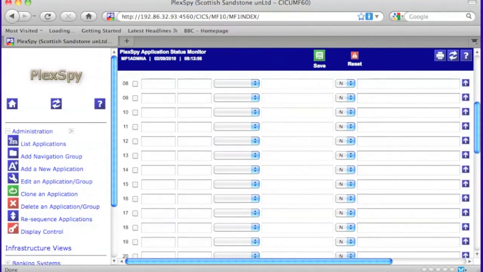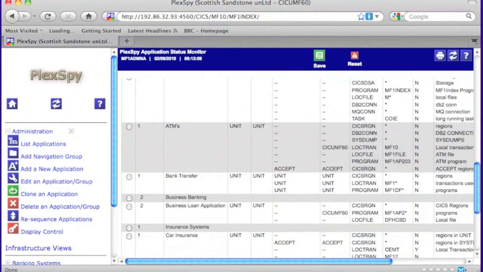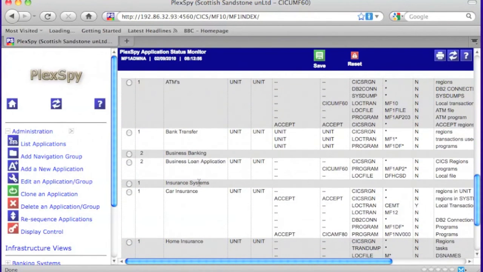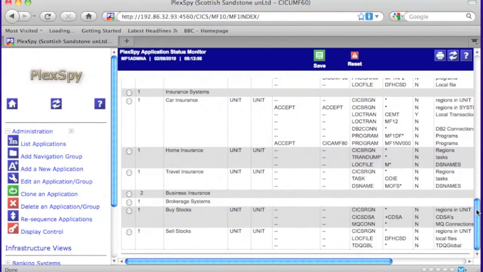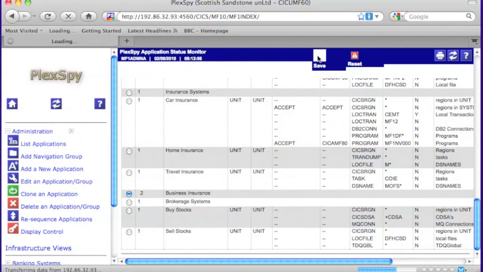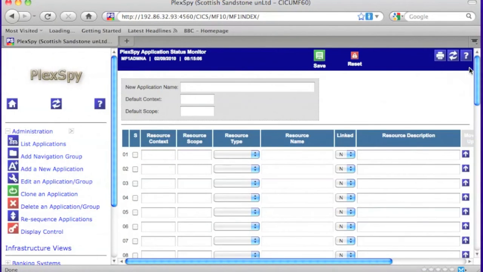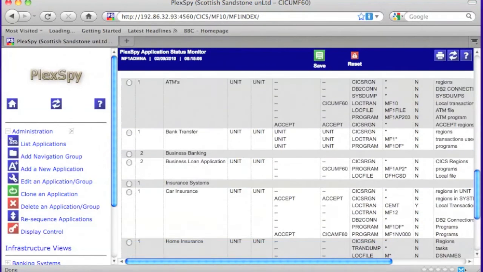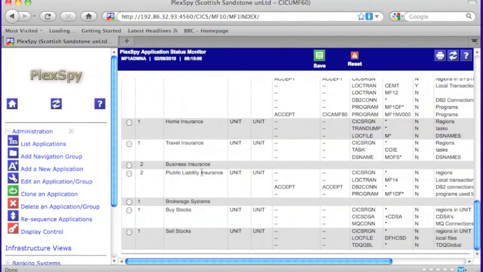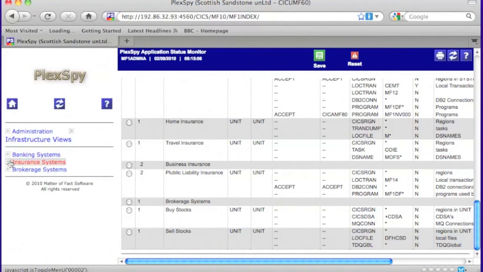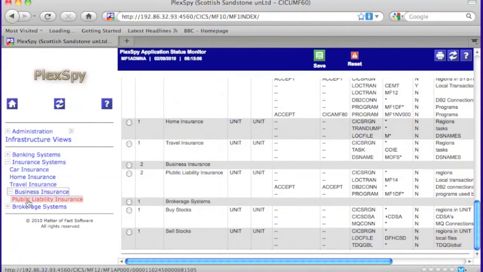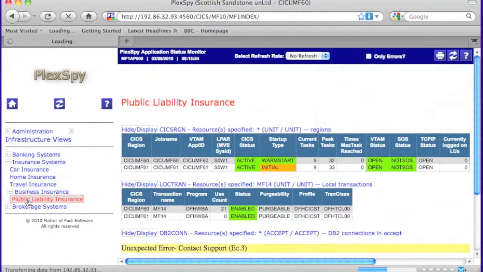But we should now tell PlexSpy where in the navigation menu to place this new application. Of course, we want to put it under business insurance. So if we come down to where business insurance appears as a navigation group, there it is, we select that and then hit the save button. When PlexSpy returns the form to us, the list of applications below should show our new application. There it is. So if we now refresh the navigation pane, open up the insurance systems and the business insurance, there we see our new application.